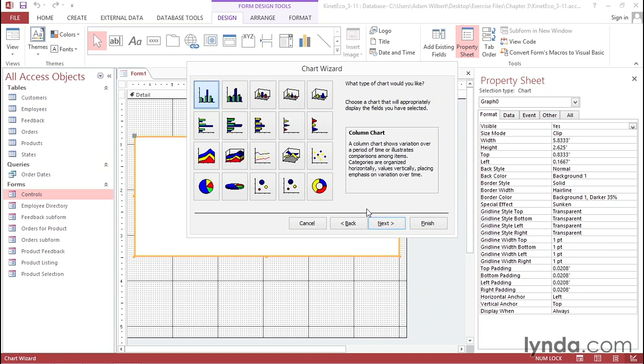Now we get to choose which type of chart we want. We have some various bar and column charts, including 3D options over here. I'm just going to stick with the basic line chart, which is this one down here. Let's go ahead and select it and press Next.